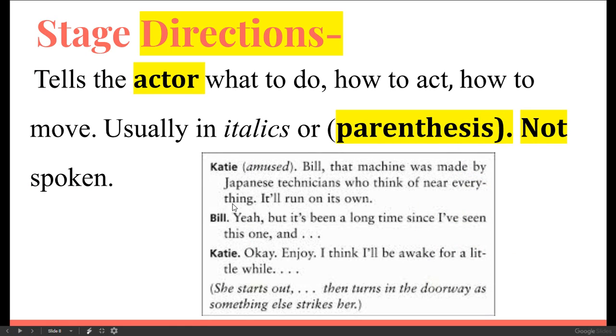Stage directions tell the actors what to do, how to act, how to move, and normally they are in parentheses and sometimes in italics, but they are not to be spoken. So they're just extra directions for the actor. So in this case, Katie must sound amused. While she's saying this, she'll think it's funny. Here it says she starts out, then turns in the doorway as something else strikes her. And so these are just directions on what to do as an actor, but they are not to be read out loud.